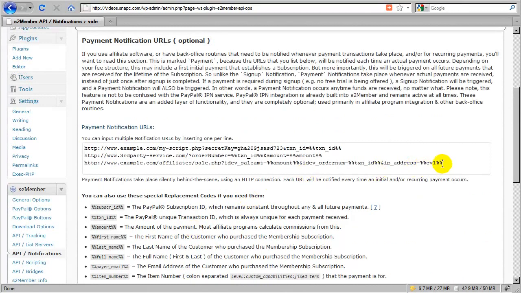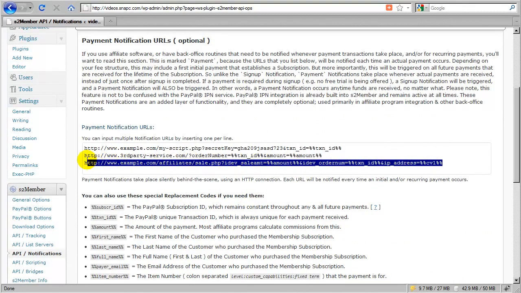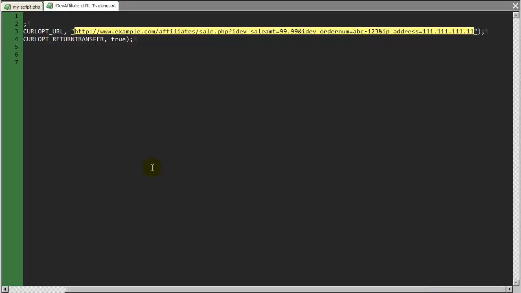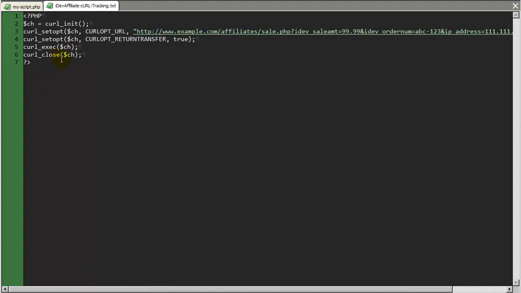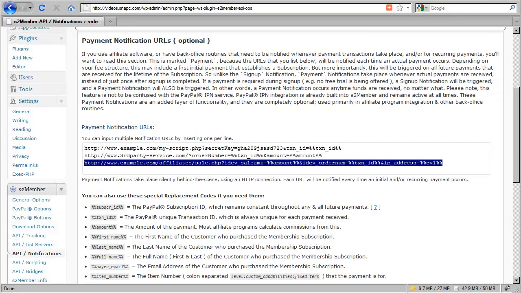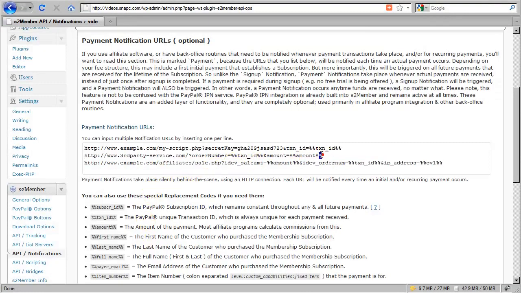Okay, so now we have just integrated iDev affiliates behind the scene. It's called the CURL tracking method. Okay, and that was taken from the original code that was provided to me by iDev affiliate. Okay, now let's go back and take a look at this additional URL that we have here.